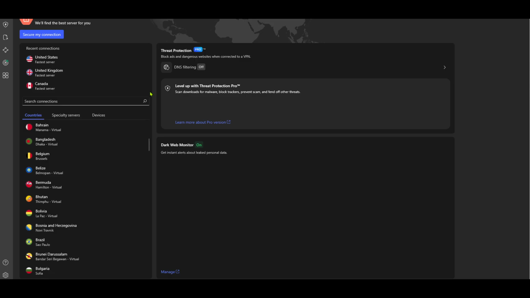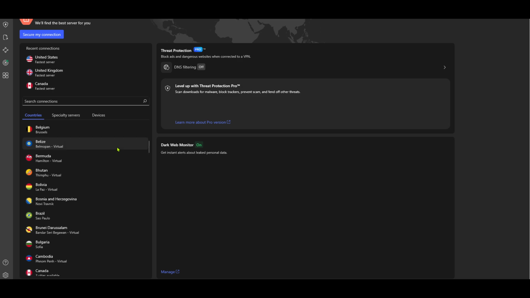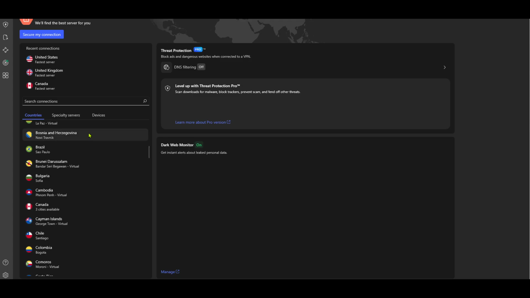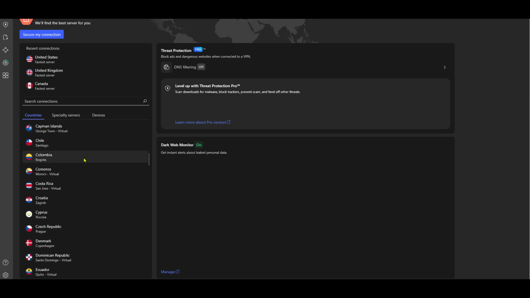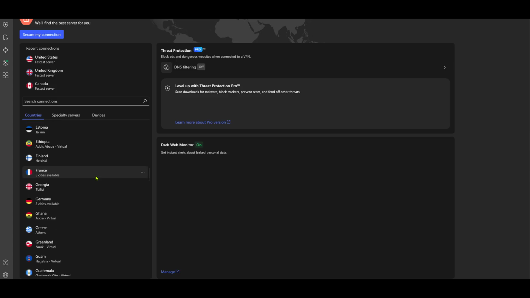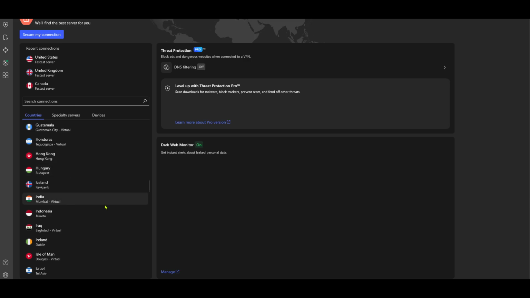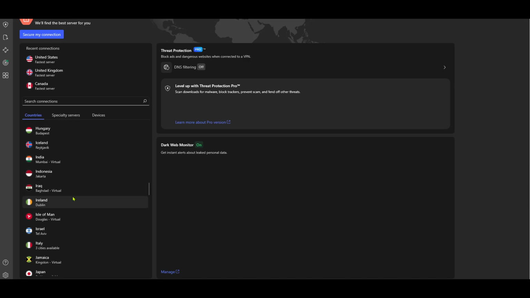Connecting to a server. On the NordVPN app's main interface, you'll see a world map with several server locations marked. Use the map or the server list to choose your desired location. Connecting to a server in another country is great not only for privacy, but it can also help you access content that might be restricted in your region. Once you've selected your preferred server, simply click to connect. You'll notice a quick connection process. Within just moments, your connection will be encrypted and more secure.